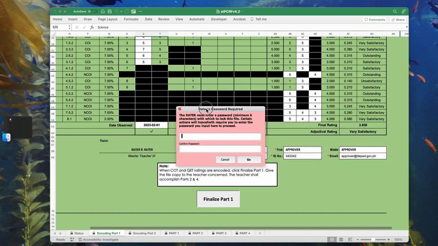This will ask for the rater's password. So this is another set of password nominated by the rater. So the ratee or anyone else can't accidentally or intentionally change the values.